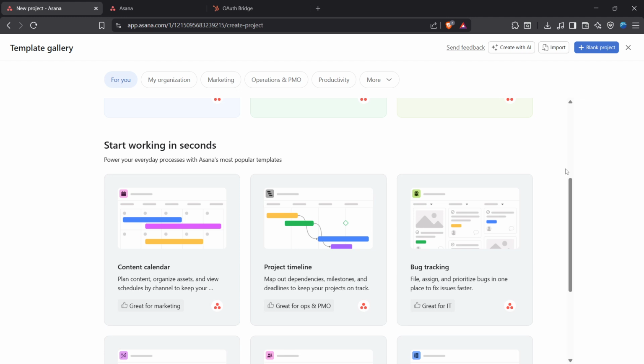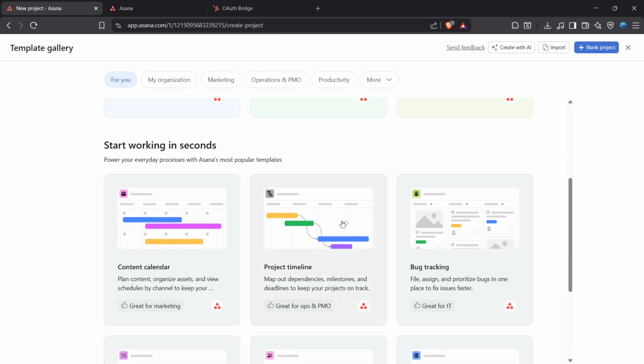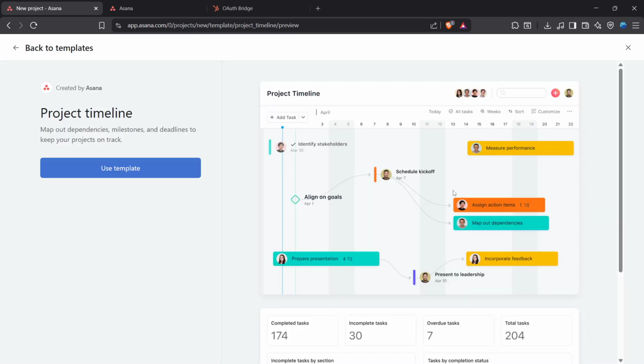Next, you'll be prompted to select a template. Templates are a huge time saver. Browse the categories to find one that fits your work, like marketing campaigns, product launches, operations, or general project tracking. You can preview a template to see its sections and fields. If nothing fits perfectly, remember you can adjust later, but a close match speeds up setup.